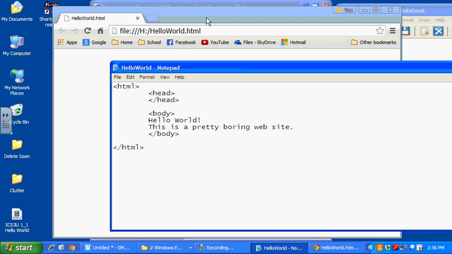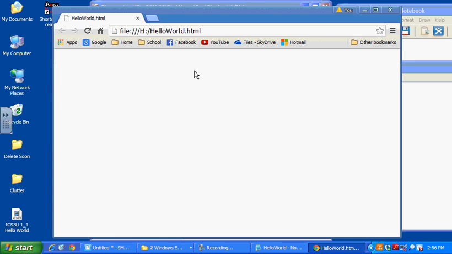Notice that it didn't change in the browser yet. It's saved, but it doesn't automatically update. That's when I have to refresh or double click on it again. And there it is. Hello world. This is a pretty boring website. We did that. That's pretty cool.